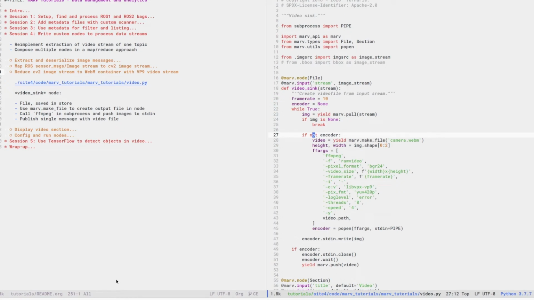And in the beginning there we don't have an encoder yet, so we are instructing MARV to create a file. We want to call it camera.webm, and MARV will respond by having created a file and giving us a file object here. We use the shape of the first image we found in the stream to initialize FFmpeg to encode a video.